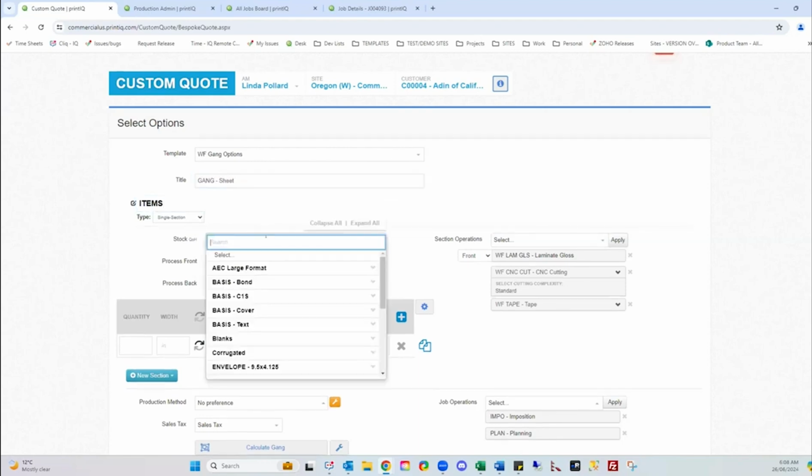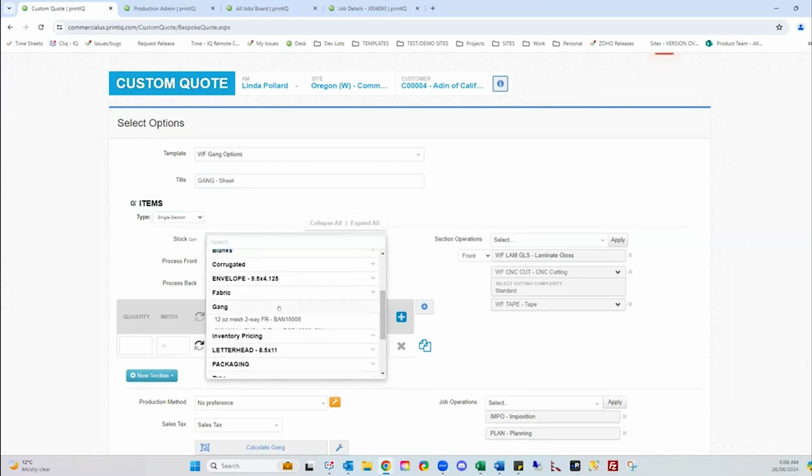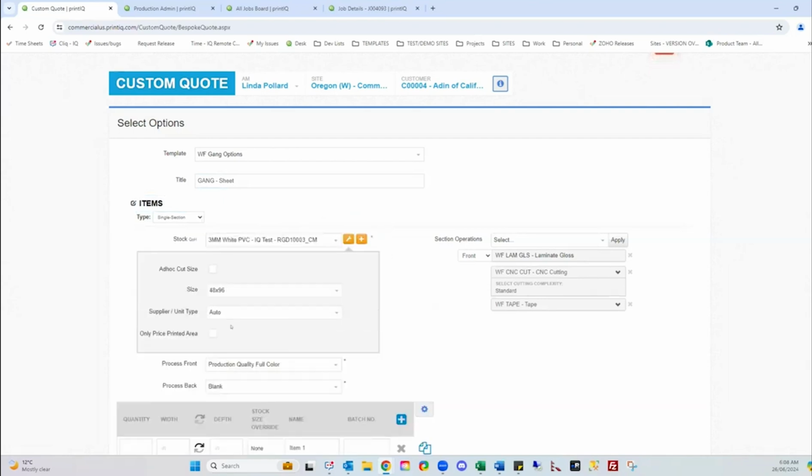So all you do is you select your stock. You'll select your process front and back. You can select any additional finishing operations. So much like the existing gang module, if an operation itself is flagged as a ganging-based operation, that will be included in the gang's costing. And if an operation is not a gang-based operation, then it will be treated as an individual operation that will be worked on after the gang is finished and the sub-jobs are split out.